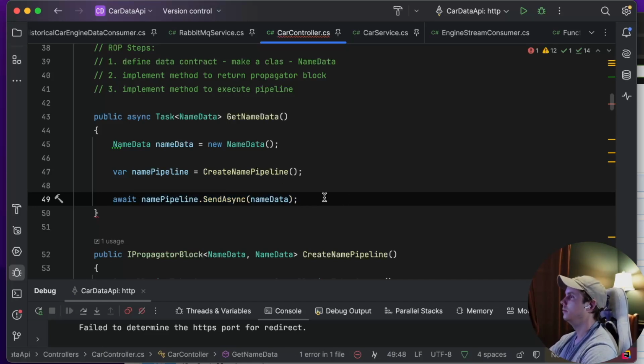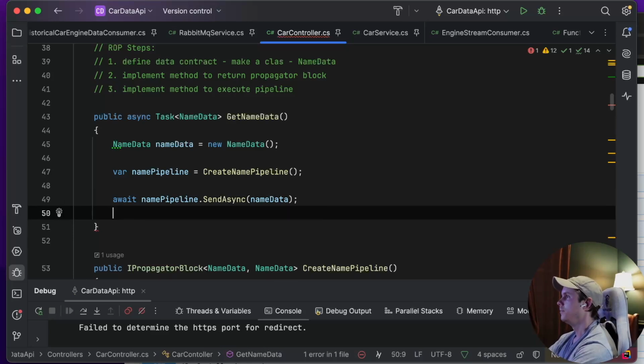So we've now sent our data through the pipeline. But we haven't at this point actually done anything, right? We basically offered the message, and that's a good way to think about it. We haven't done anything. We've offered the message, so we have to now receive it through the pipeline.